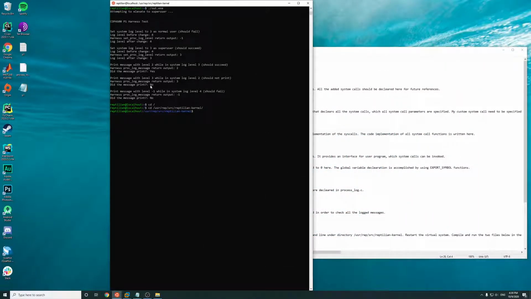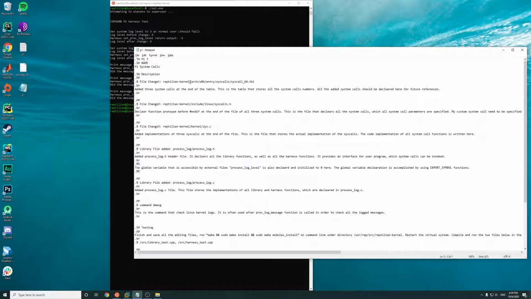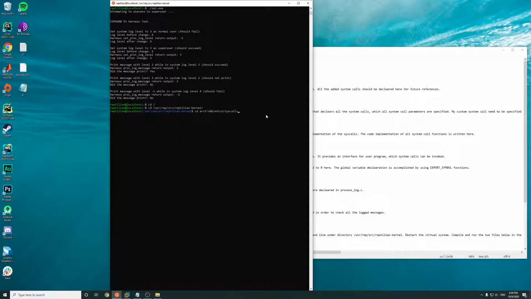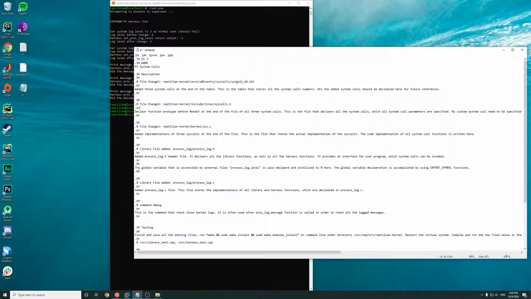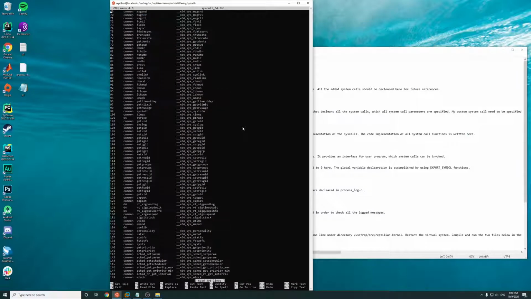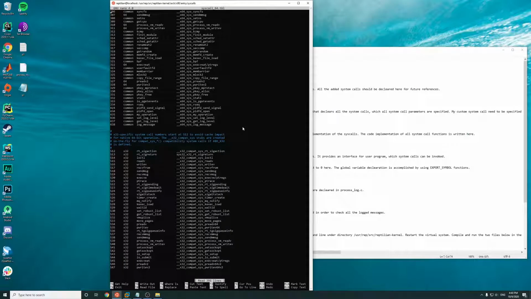So for the first part of adding a system call, the first thing to do is add your syscall number. In order to accomplish that, you have to edit one file under this directory. The file name is called syscall64. Basically this file contains all the syscall numbers, as well as their names and their identifications.